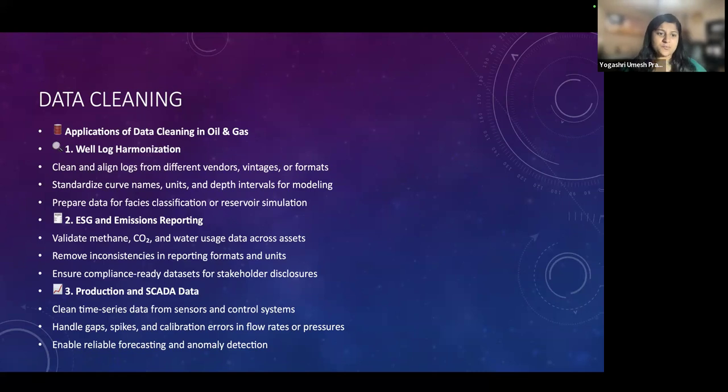For ESG and emissions reporting, you're validating methane, CO2, and water usage data across assets. You remove inconsistency in reporting formats and units. You ensure compliance-ready datasets for stakeholder disclosures. For production and SCADA data, you clean time series data from sensor and control systems. You handle gaps, spikes, calibration errors, and flow rates or pressures. And then you enable reliable forecasting and anomaly detection.